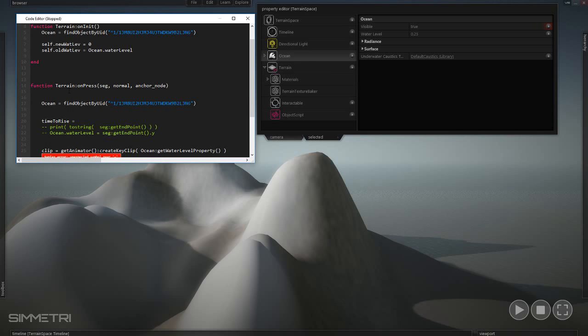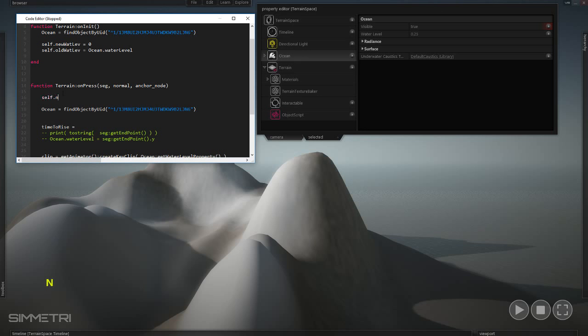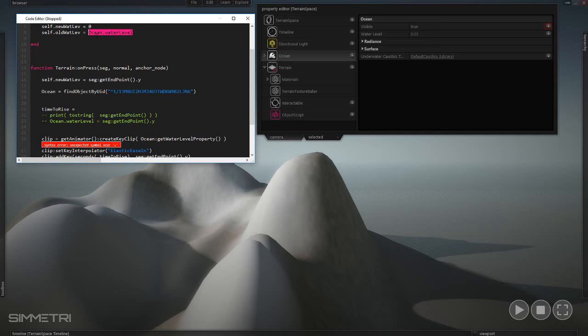So when I press this button, I'm going to say at this moment that self.newWattLev is equal to segGetEndPoint.y. And that's the height that I'm clicking on. So now I have my new water level. And what's my old water level? Oh, it happens to be wherever the ocean started as we initialized the beginning of this. So ocean.waterLevel is going to be our old water level. Our new water level is going to be the end point, the height of where we click.